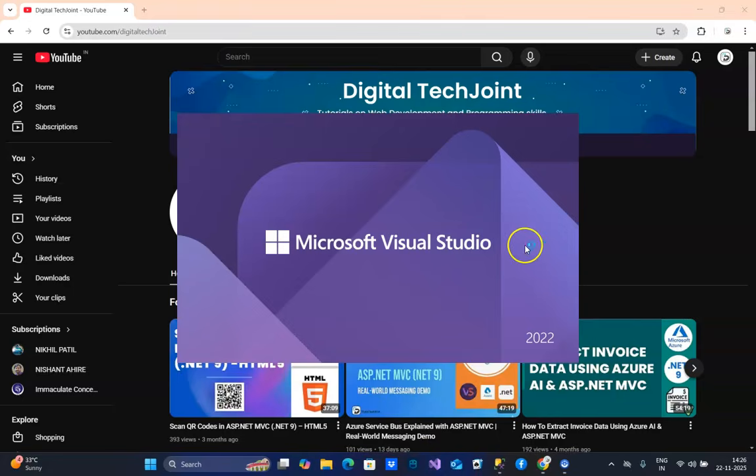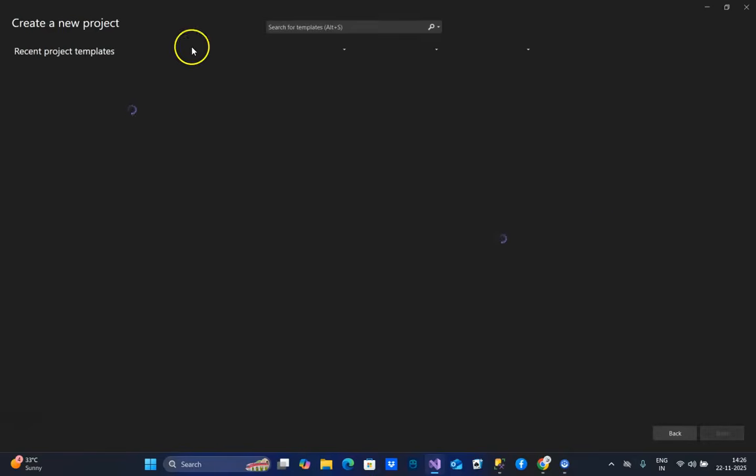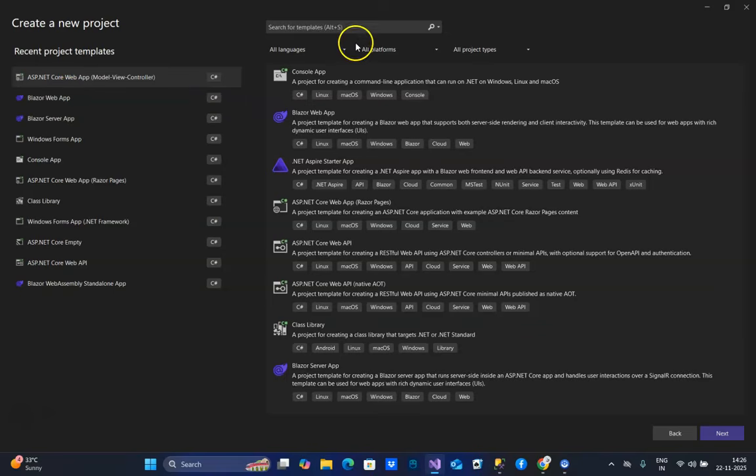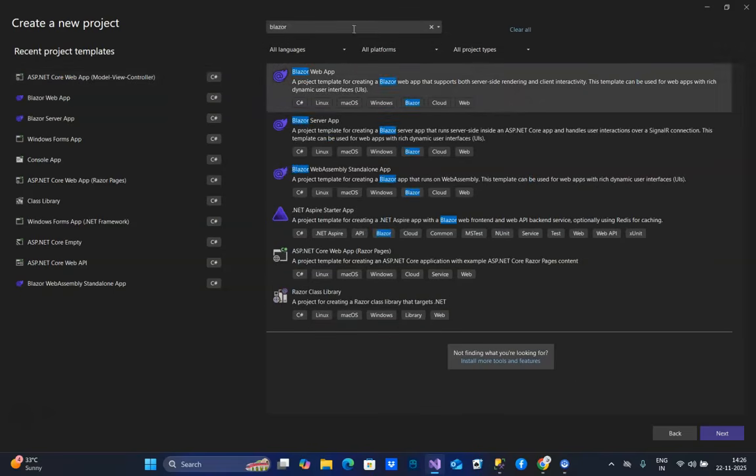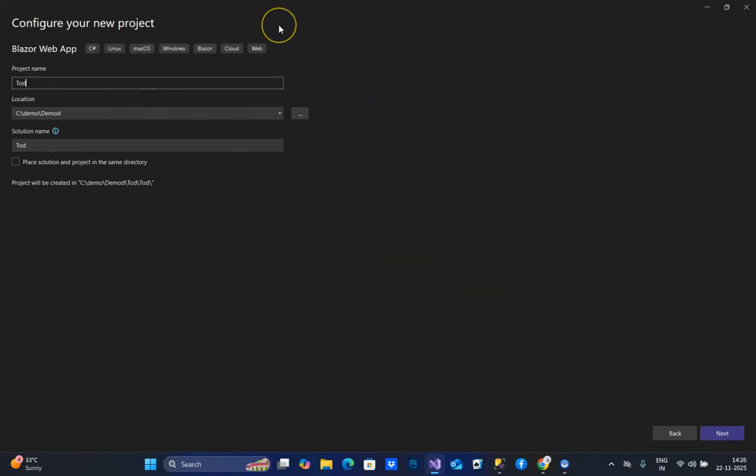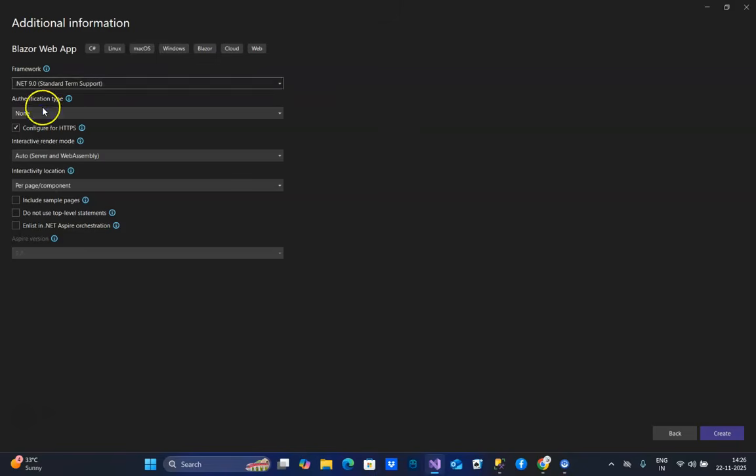So let's start Visual Studio 2022 and create a new project and select Blazor Web App. You can search Blazor, and you can see, select this Blazor Web App C#. Click on next, and let's call this to-do app, and Blazor. So let's call it to-do app and Blazor. This is the path where it will be saved. So let me select demo, C demo, click on next. We will use .NET 9.0, and we will untick configure for HTTPS right now, and click on create.